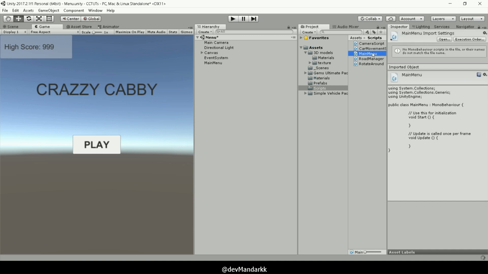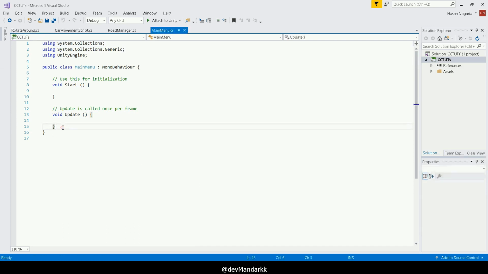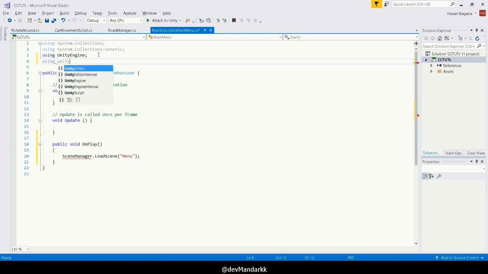Okay, so I'm going to double click and open it like so. And what I'm going to do is leave the start and update for now, even though we probably don't need them. I'm not sure. I'm going to write a public void. In fact, let me just copy this in. And I will call this public void OnPlay. And we, of course, need scene management over here, like we talked about before. So using UnityEngine.SceneManagement. This import takes care of that error, and the scene we want to load is the game scene.